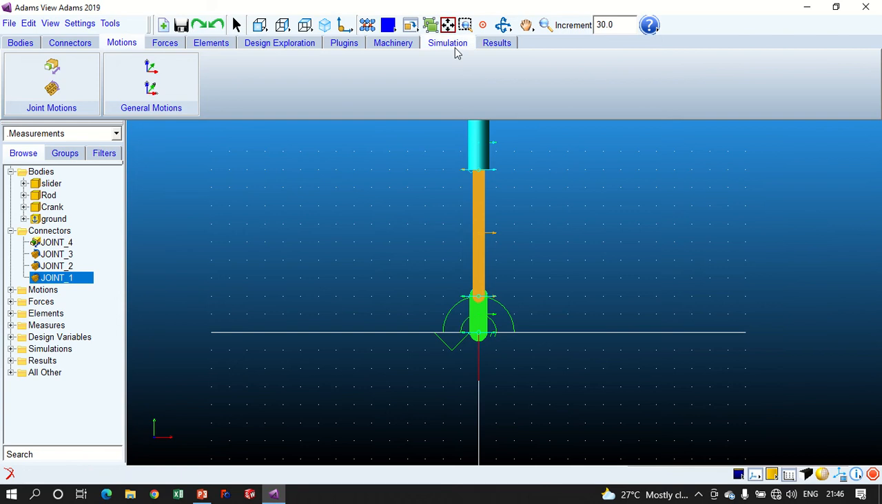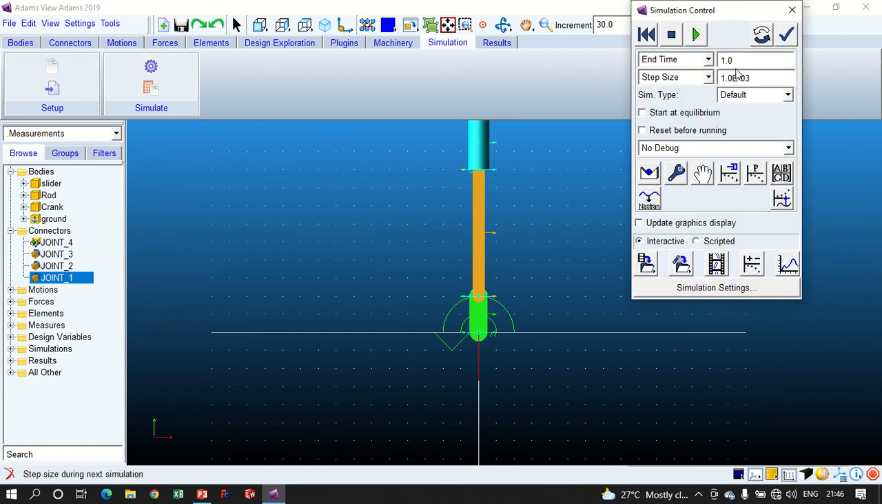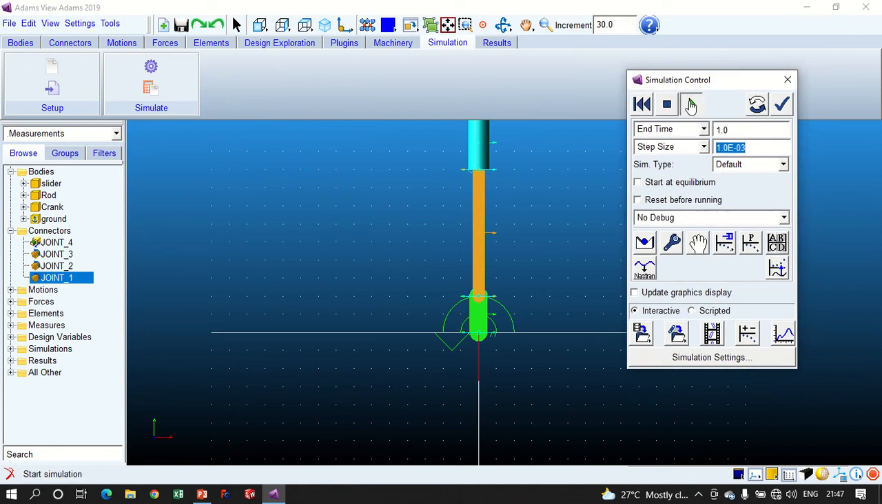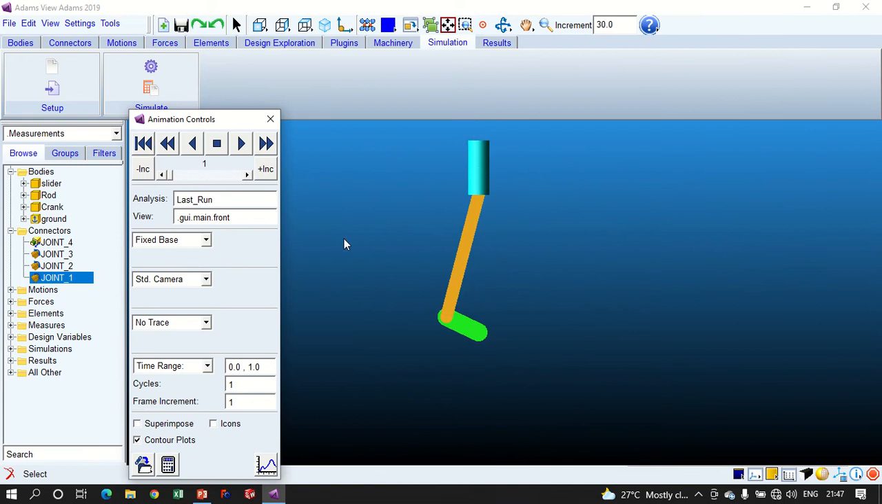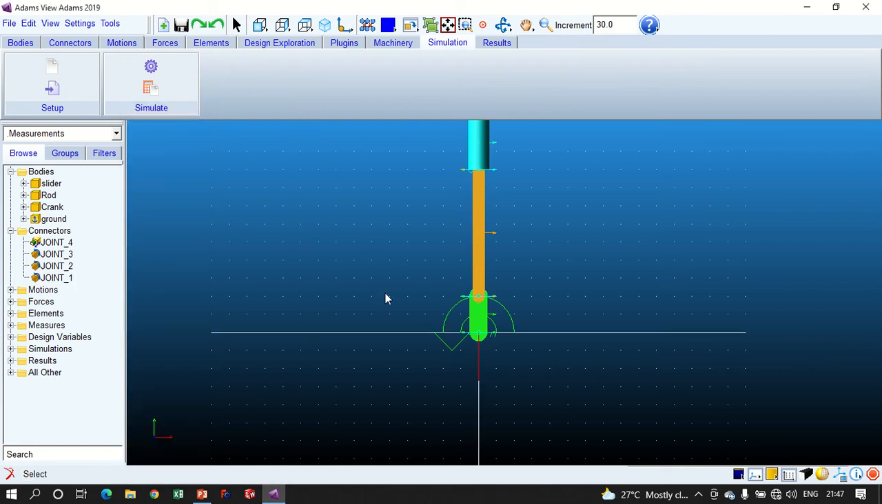So first I will simulate it. Step is 1e-3 and end time is 1 second. We'll simulate it. Okay, it is complete, and observe the animation whether it is completing 4 revolutions: 1, 2, 3 and 4. Okay, so it has now completed the 4 revolutions, for verification.